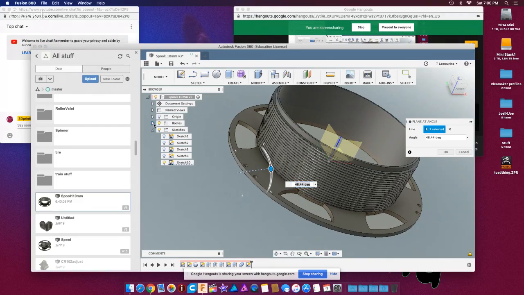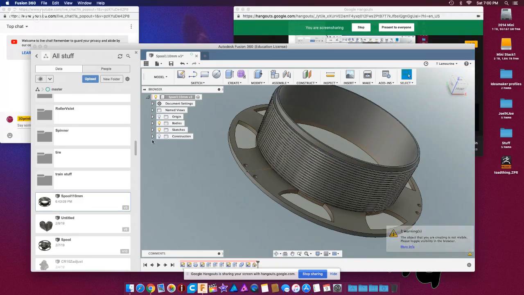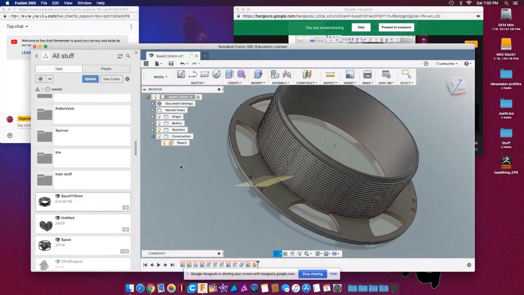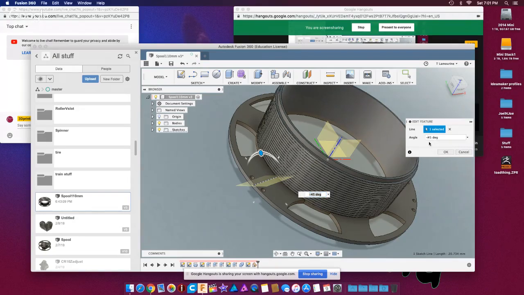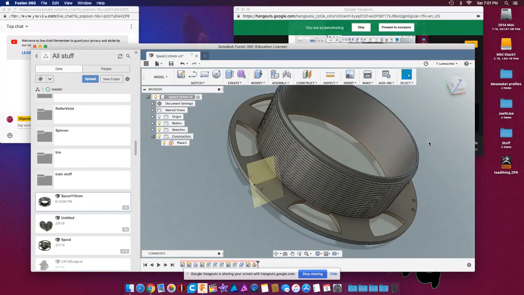Object bodies. Out of 45. Actually, I wanted a negative 45. Why were they automatically off? Actually, no, I wanted to add a 45, that's right. Edit feature. Take out that negative. And now I can draw my hole.